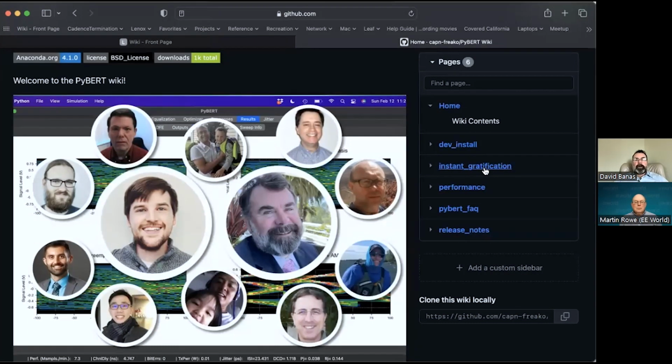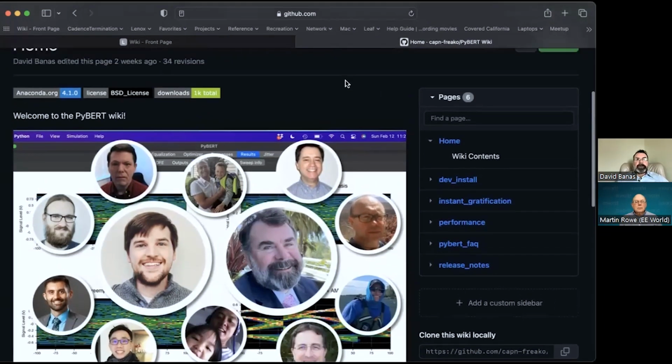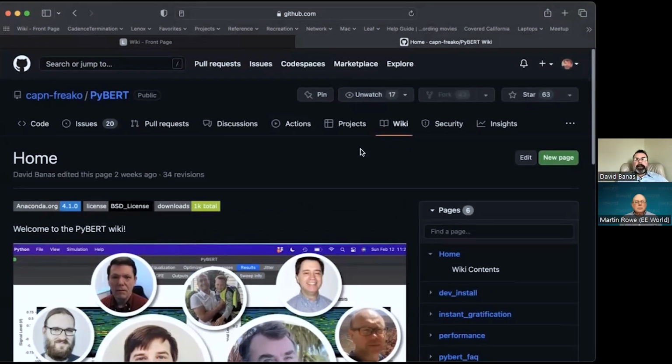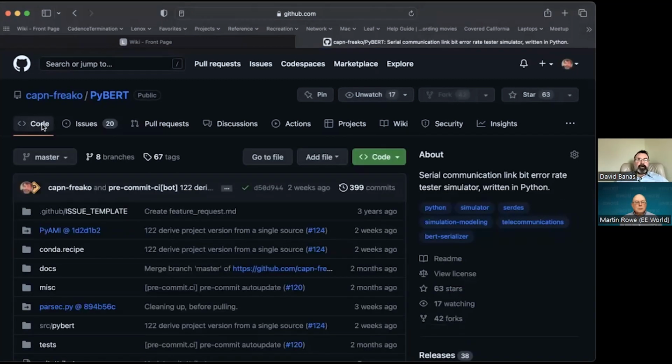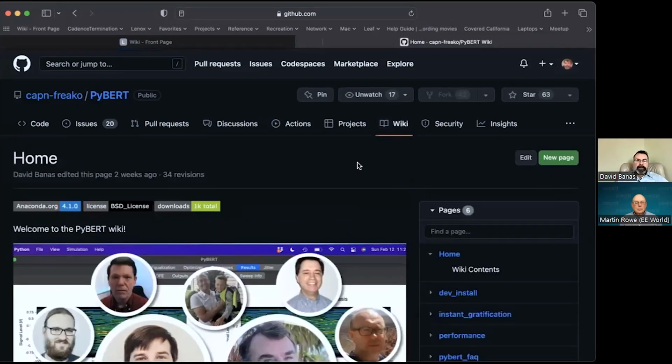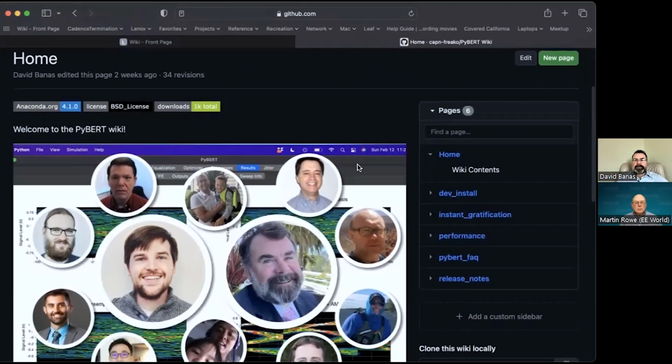So here we're at the wiki site for the GitHub project, and just in case any of you aren't familiar with that, you get to the wiki by clicking right there. Most often you come to the code page. I'll click on that so you can see what the code page for pyBERT looks like. This is the most common place to land when you first enter the GitHub repository for a project. If you want to install, you click on the wiki link here. I'm clicking now, and that takes you to the pyBERT wiki, which is where we have the installation instructions.